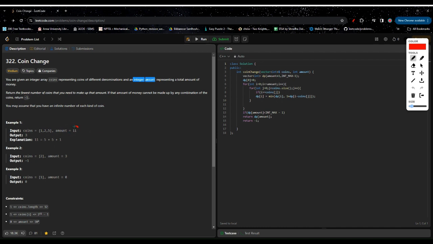For example, this 11 can be achieved as 1 plus 1 plus 1, so on 11 times, or 2 plus 2 plus 2, so on 5 times plus 1. But that doesn't give the minimum number of coins. So the minimum number of coins that can be used is 5 plus 5 plus 1. So this is how this dynamic programming is found based on subsets.